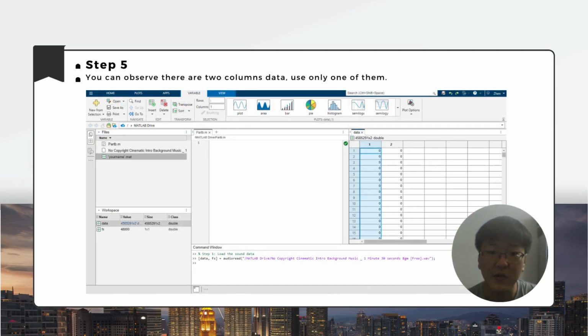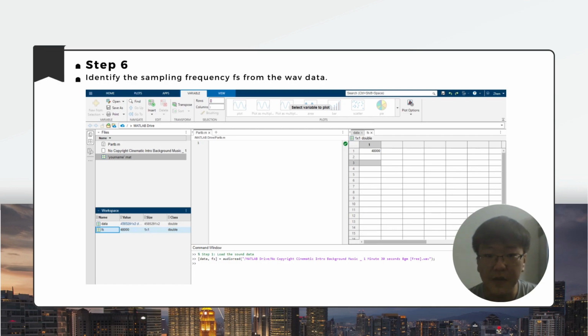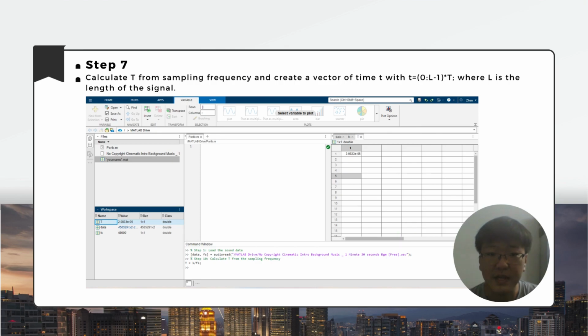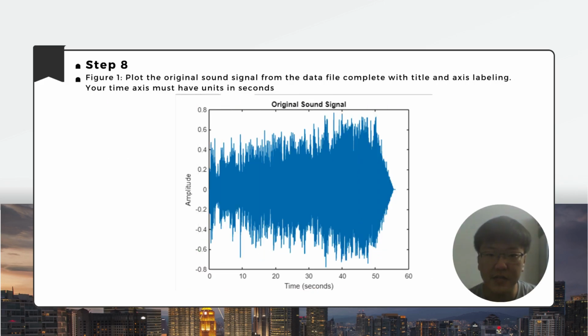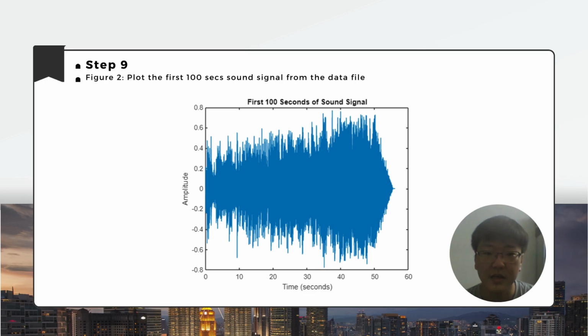Step 5. There are two columns of data obtained and I used the first column instead of the second column. Step 6. The sampling frequency fs from the wave file was identified. Step 7. T from the sampling frequency was calculated and a time vector t was created. Step 8. The graph of the original sound signal from the data file was plotted, with title and axis labeling. The time axis was labeled in units of seconds. Step 9. The graph of the first 100 seconds of the sound signal was plotted from the data file.